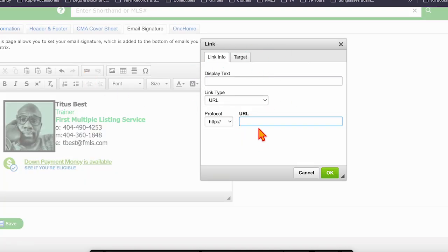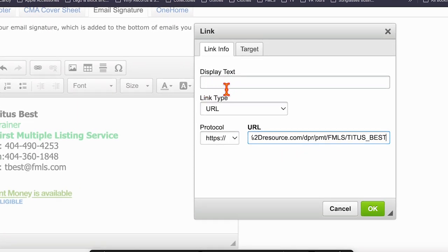It opens up this box right here. At the bottom, it says to put the URL. So I'm just going to Control V and put in my URL. And then at the top of the box, it says display text. So instead of the URL looking like how we've copied it, we can make it say something different. And then that'll be the link people will use to get to our down payment assistance.